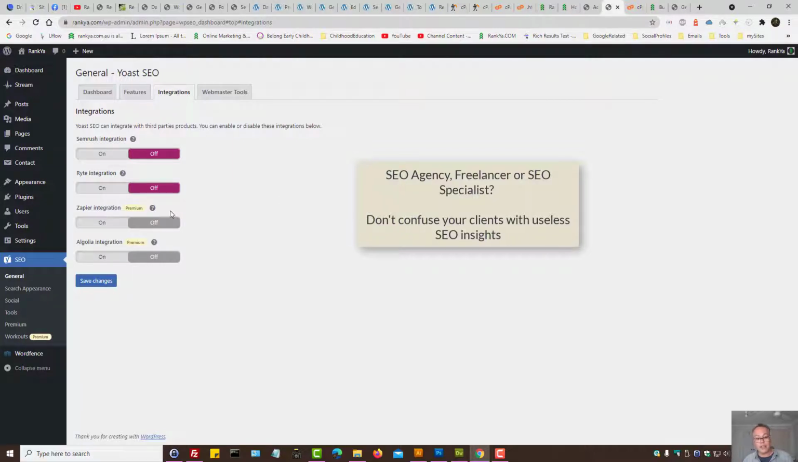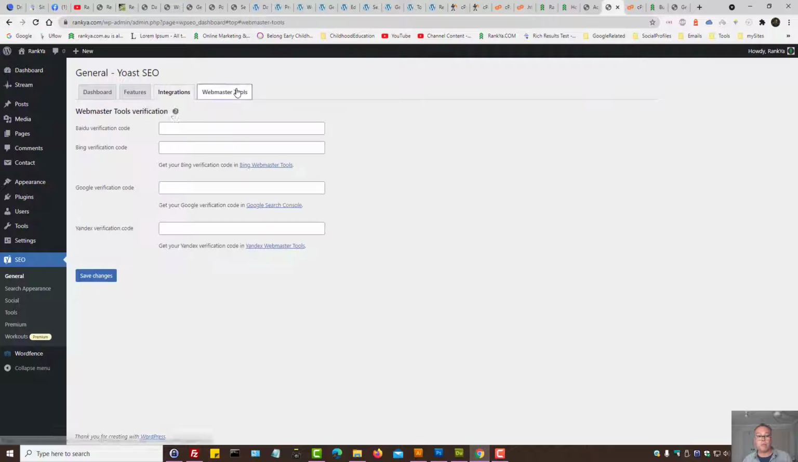Okay, so with integration, you can confidently disable them as well. With webmaster tools, Google site verification, this may be an option for you to consider if you want to verify your website with Google Search Console. But there are many tutorials that show you how to insert the line of code without using plugins such as Yoast.